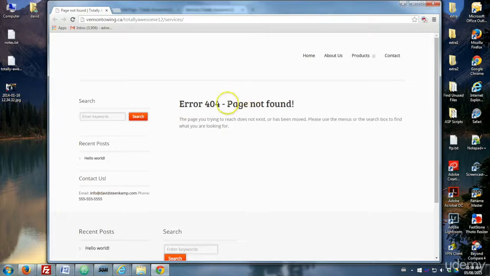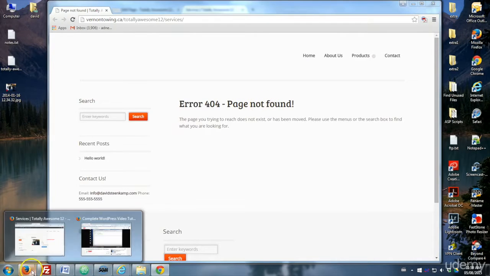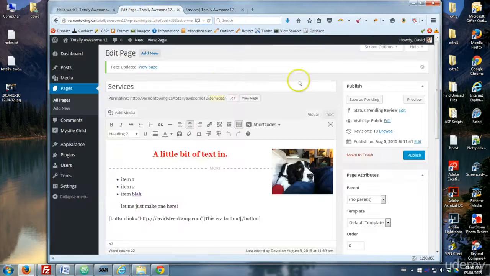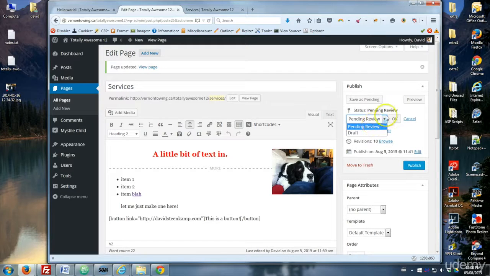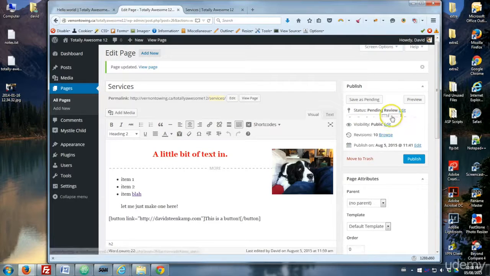So now you'll see you get an error 404 page not found. And the reason for that is because we switched this to pending review. So what that means is, let's say you have a bunch of different people that can work on the website. Maybe they're contributor status or something like that. So they can work on a page like this, and it will be set as pending review, or they will set it as such. And then you, the administrator of the website, can either allow it to go published or not. So let's leave it as that for now.